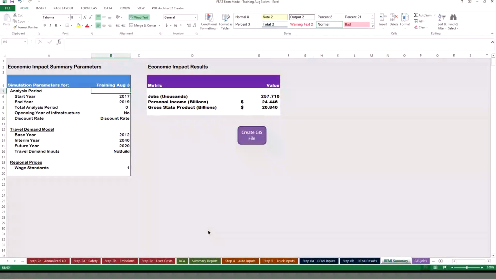So for this particular batch of projects, it's going to give rise, over the study period from 2020 to 2040, to about 257 jobs. I'm going to have to check these. This thing is really finicky on me.